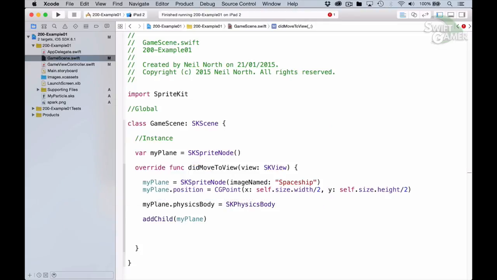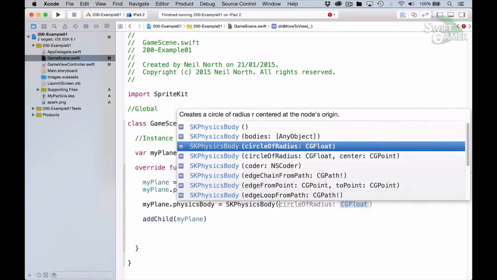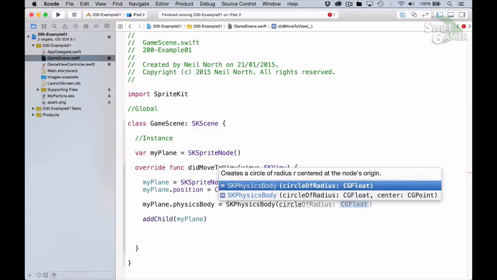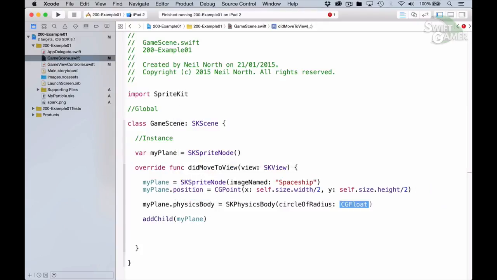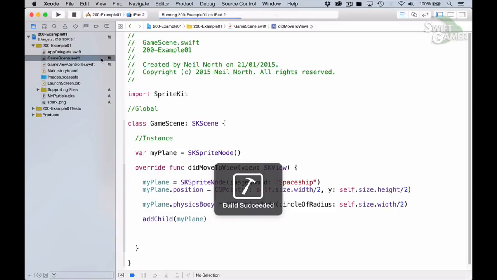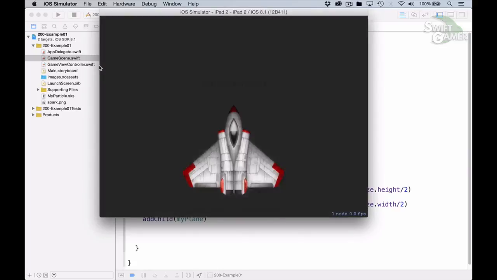myPlane.physicsBody is equal to an SKPhysicsBody object, and we can make this a square or a circle or a custom shape. I'm just going to use a circle. Using circles and rectangles are generally the best way to conserve computations by the physics engine per frame. So if I build and run this application now, it's gone.